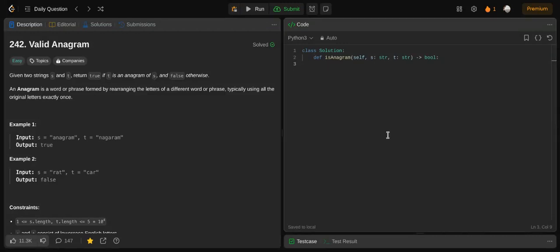So first of all, a sort of obvious thing to do is to say that if the lengths of the words are not equal, then they're obviously not anagrams. So if the length of S doesn't equal the length of T, we just return false, obviously. Okay. Now that this is done, we can start thinking about the algorithm.